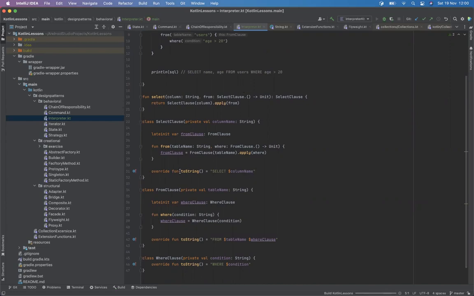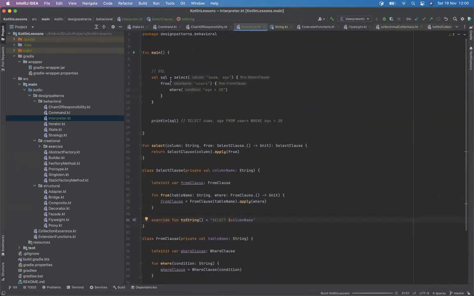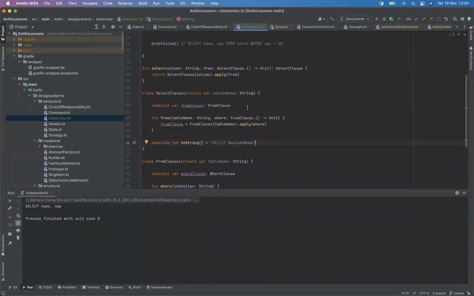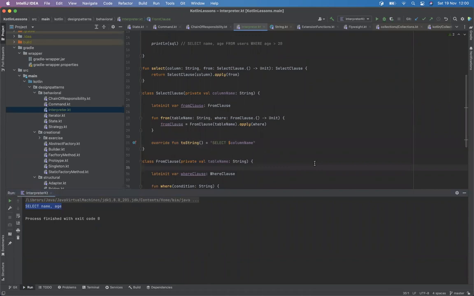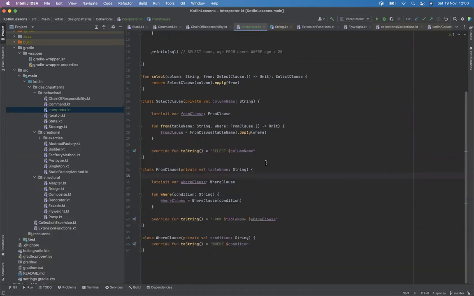And the toString should be overriding. It's building. No, it's not correct. Look at that. Oh, right. Okay. Do we see the problem?